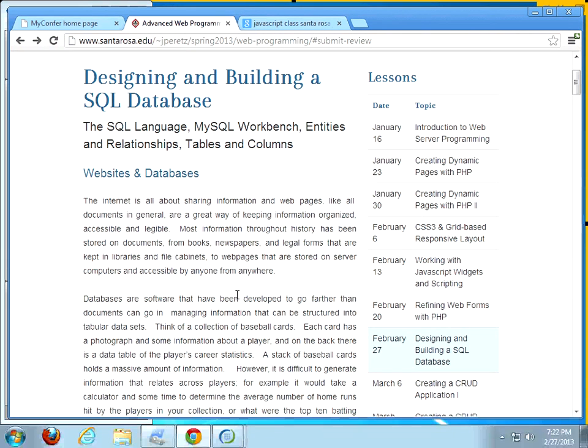Databases. Question? Are you setting up a database on the hosting provider? Any hosting provider? The question was, am I going to go through setting up a database on any hosting provider? I wasn't going to do that. I was going to go through setting it up on the student.santarosa.edu server first. What hosting service are you using?